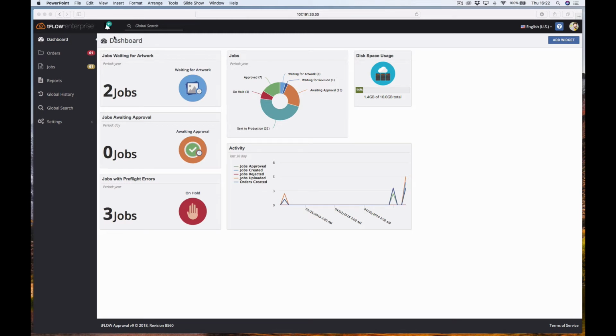Okay, so here we are at the dashboard. The dashboard is a customizable space to which you can add all the information that you want to see when you log into your system. So you can see on the left, I like to have my jobs waiting for artwork, waiting approval, and jobs with problems. You can see over here, I have all the jobs I did this year, so they're not that many, but I'm not a print job, so that's okay. And the activity, things that happened.